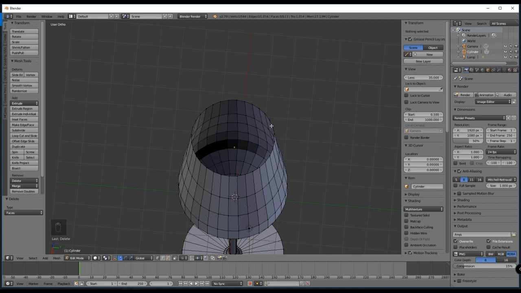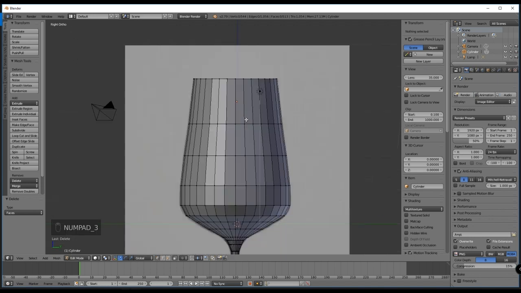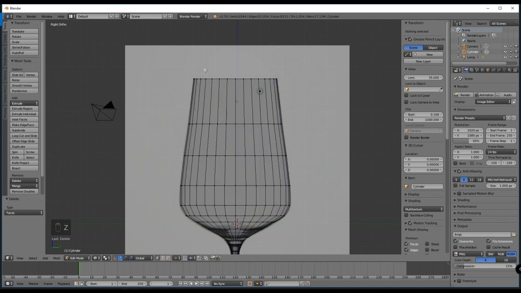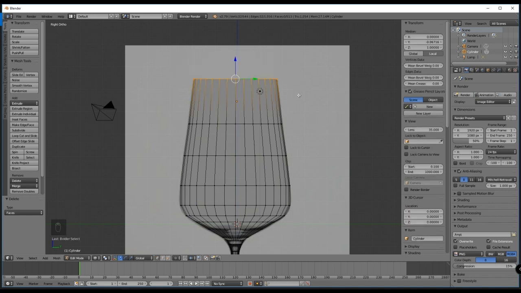Now I'm going to give some thickness to this wine glass. So I'm going to right ortho mode using numpad 3, and I'm going to wireframe by using the Z key, and by box select I'm selecting only the top part, and I'm going to extrude, E to extrude, right click and extrude a little inside.